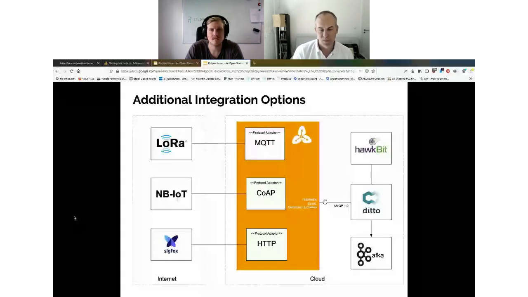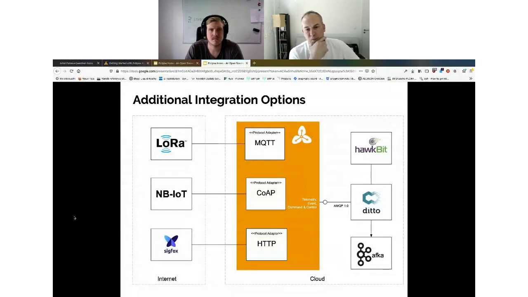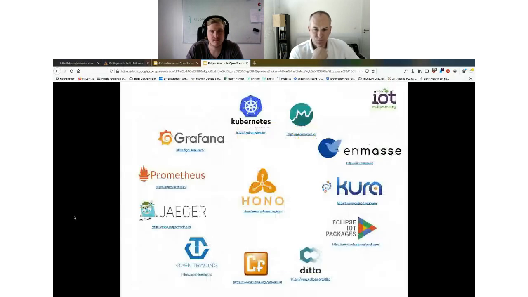Sigfox is another option. And in the back end, we want to more tightly integrate with Ditto and Hawkbit. And as I mentioned earlier, that is already done in the Cloud to Edge package that we are doing in the Eclipse IoT packages project. That is where we basically want to create a pre-integrated stack of Hono, Ditto, Hawkbit that you can install in one go using a Helm chart, and then play around with the technology and see if it works for you.